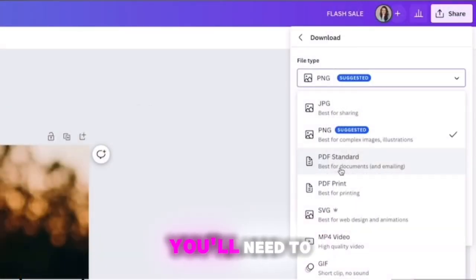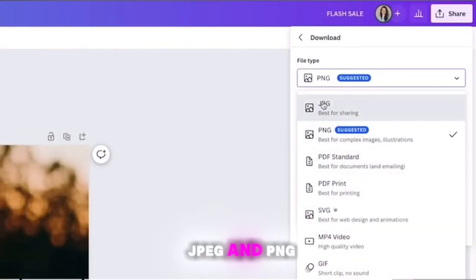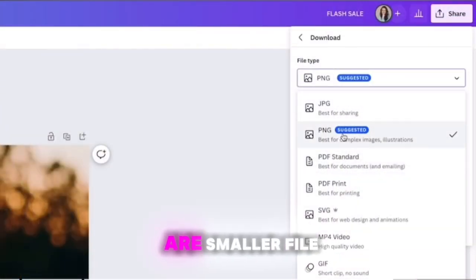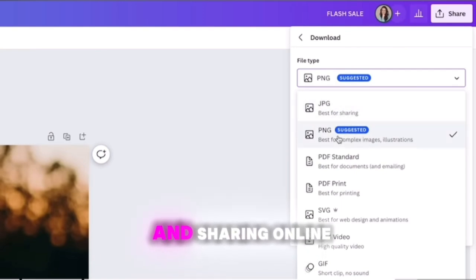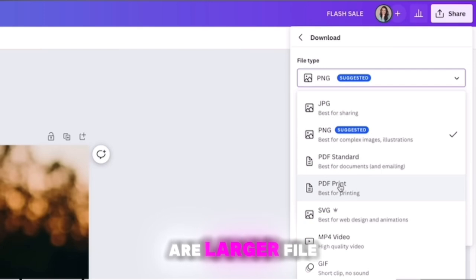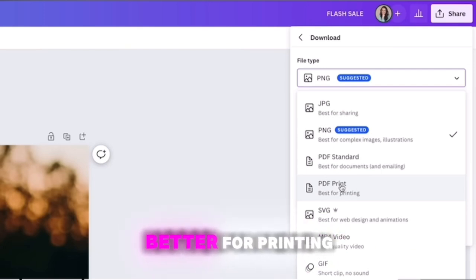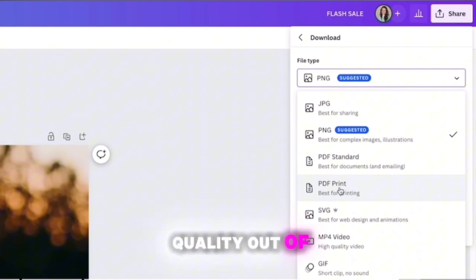So a couple things you'll need to know about the differences between these. JPEG and PNG are smaller file sizes, so it makes them really great for web use and sharing online. PDFs naturally are larger file sizes because they're better quality files, which make them better for printing. So PDF print is the highest quality out of all of these.